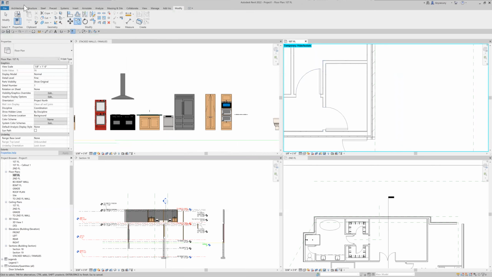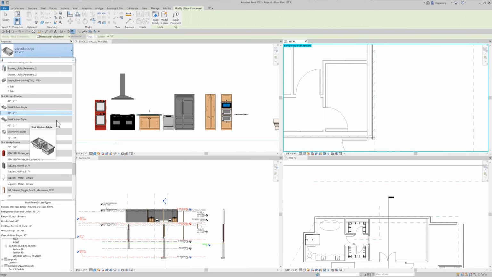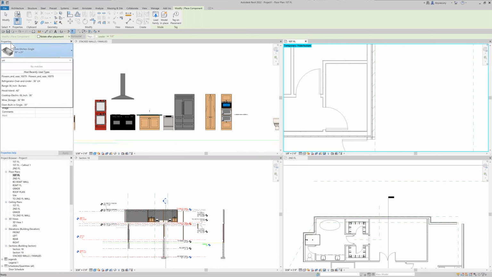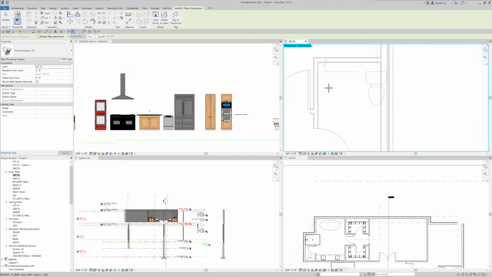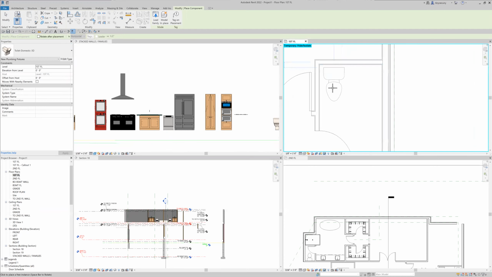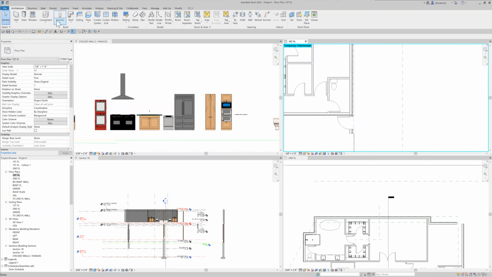All right, we'll put in an architecture component. Looking for toilet. Spelled it wrong, T-O-I. Got my 3D toilet. Let's put it over here. And then let's do architecture component, model in place.